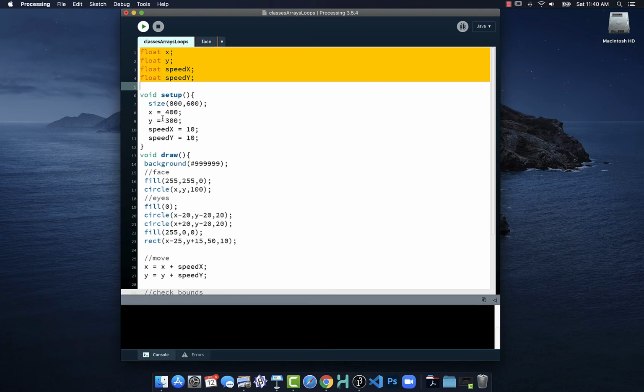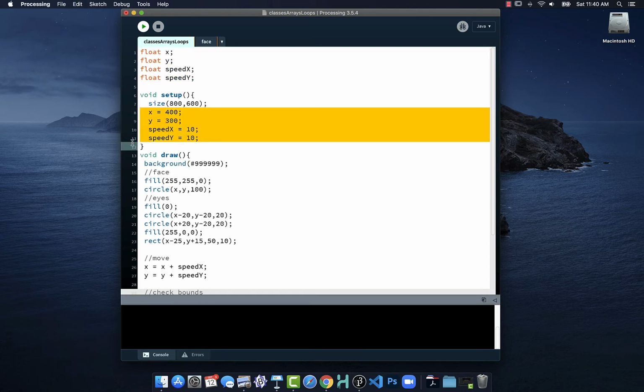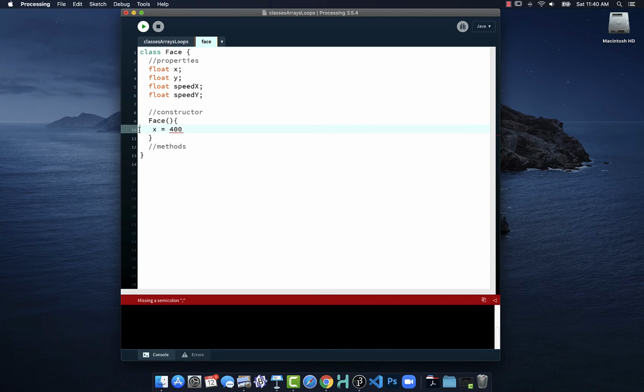And why retype if I don't have to? I'll just copy those, paste it in here, auto format to clean up my indents. So the constructor assigns values to the properties inside our class.